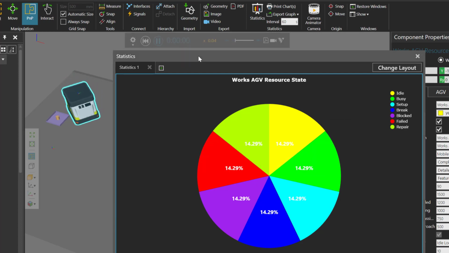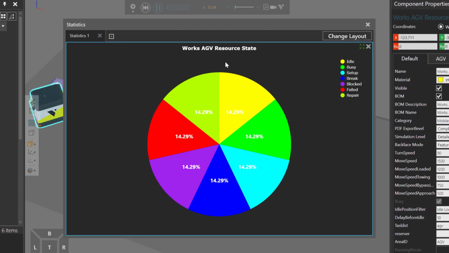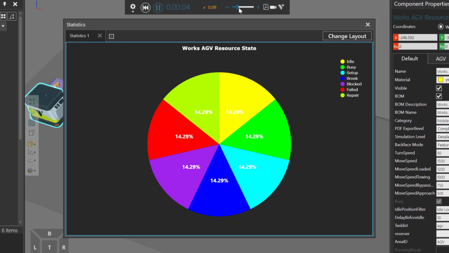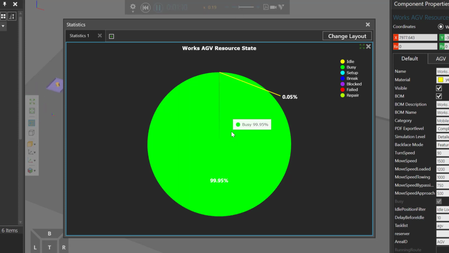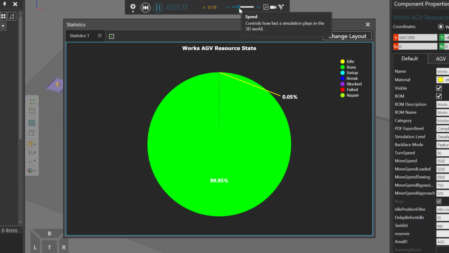If we run the simulation, you can see it's still the same, so we have to wait after 60 seconds. So let's speed up our simulation. Here it gets 60 seconds, and we can see our robot is very busy. So it might be a bottleneck, and then after another 60 seconds, we get more data. At 2 minutes in the simulation, and it's still the same story.